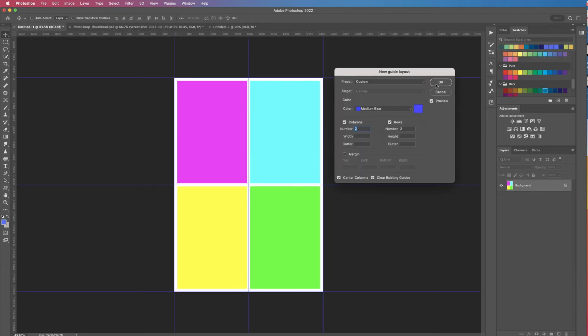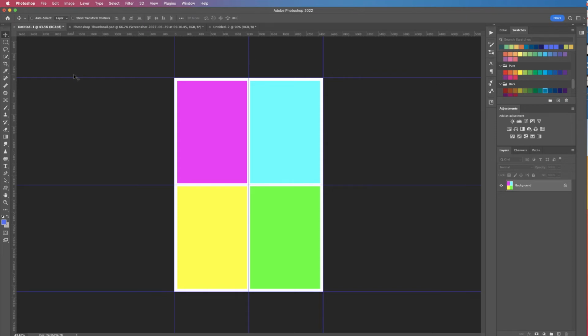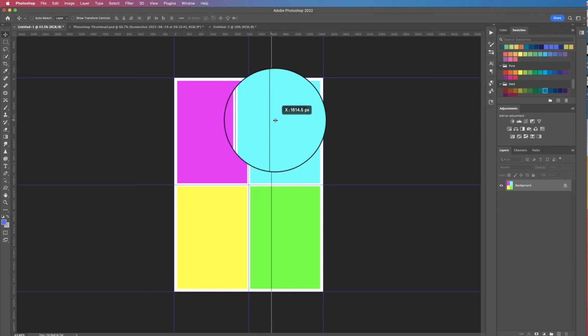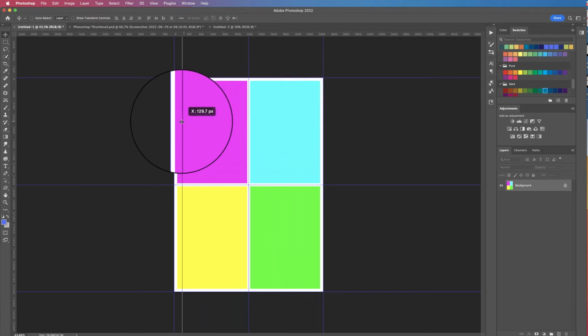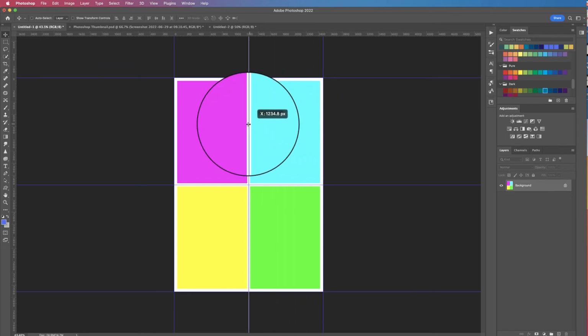Now when you insert your guides into your project, you can also move them and add them. If you make sure you're on the Move tool up here, when you hover your cursor over your guide, you can see it changes to a double-headed arrow. If you click on your guide, you can move it wherever you like in your project.